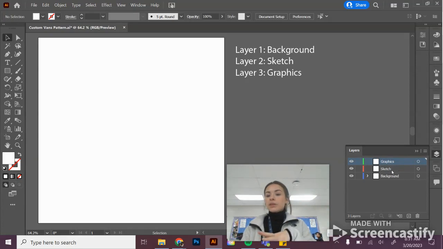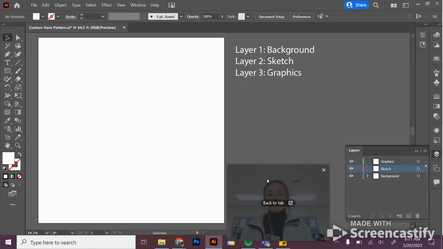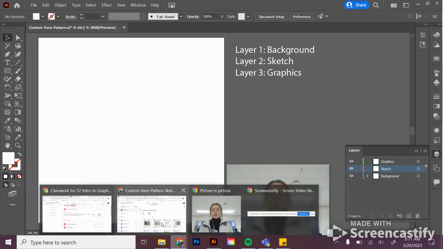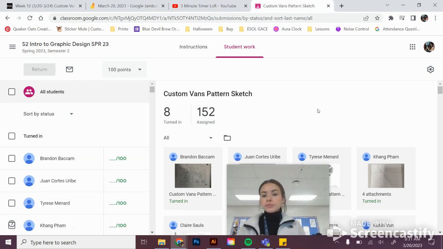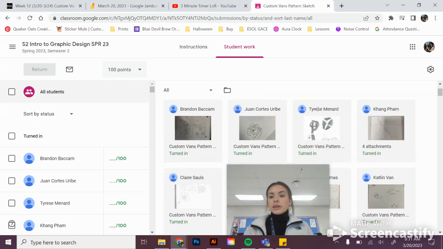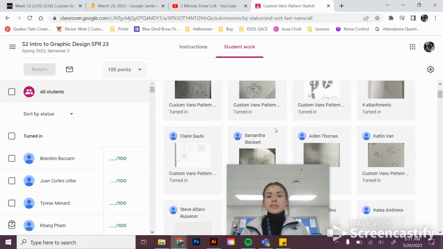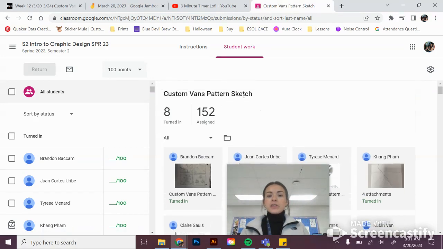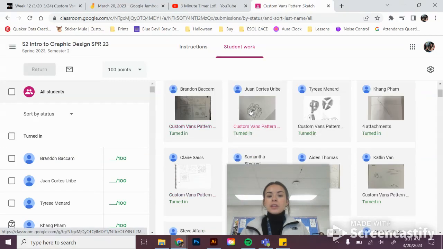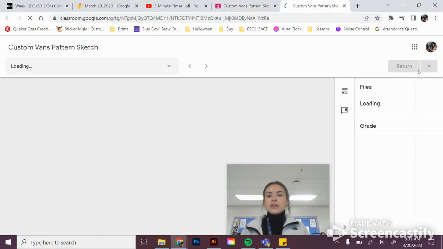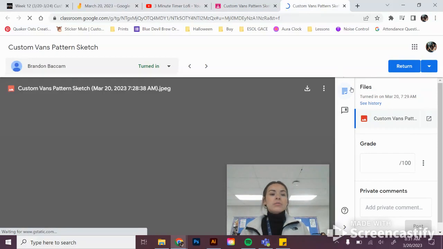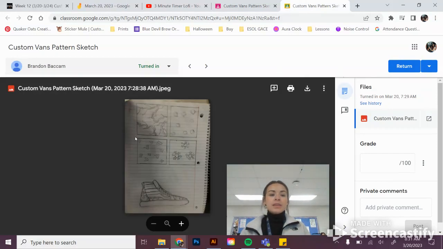So what you're going to do is in your layers panel, click on your sketch layer. And then we're going to go to Google Classroom. And on that assignment, the custom vans pattern sketch, you should see your little file in the right corner. So let's say this is from first period. Let's say this is me. I'm Brandon.